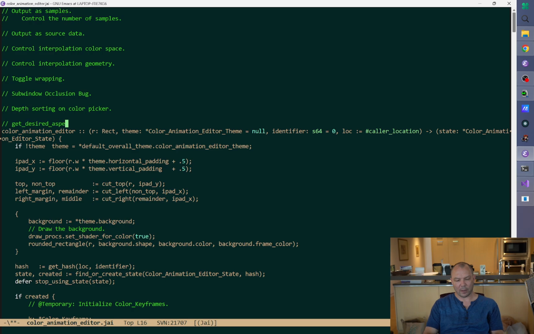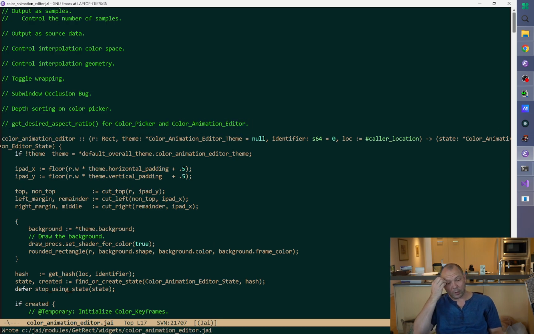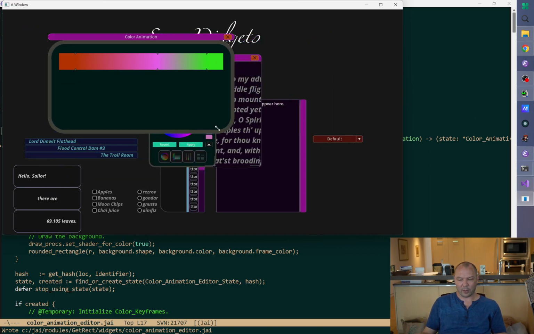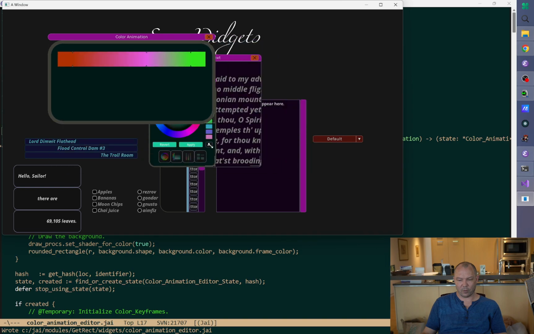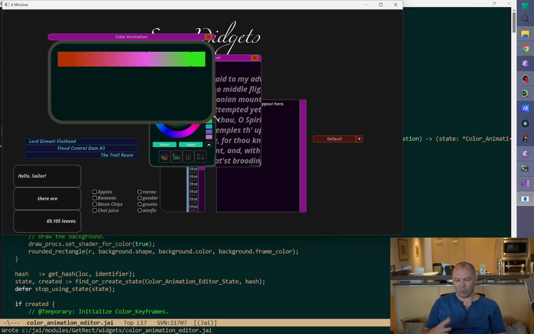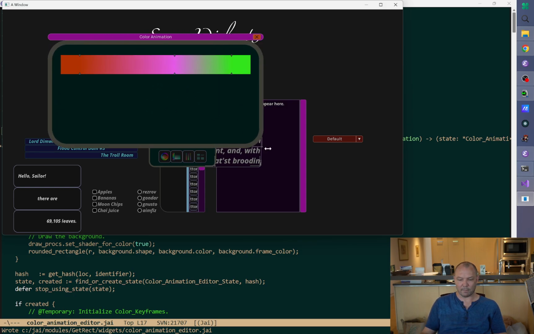Get desired aspect ratio for color picker and color animation editor, so that people using these, because the way they're laid out, they kind of want a certain aspect ratio, right? So if you need to fit them within a certain width or a certain height, then you know what the other dimension needs to be.